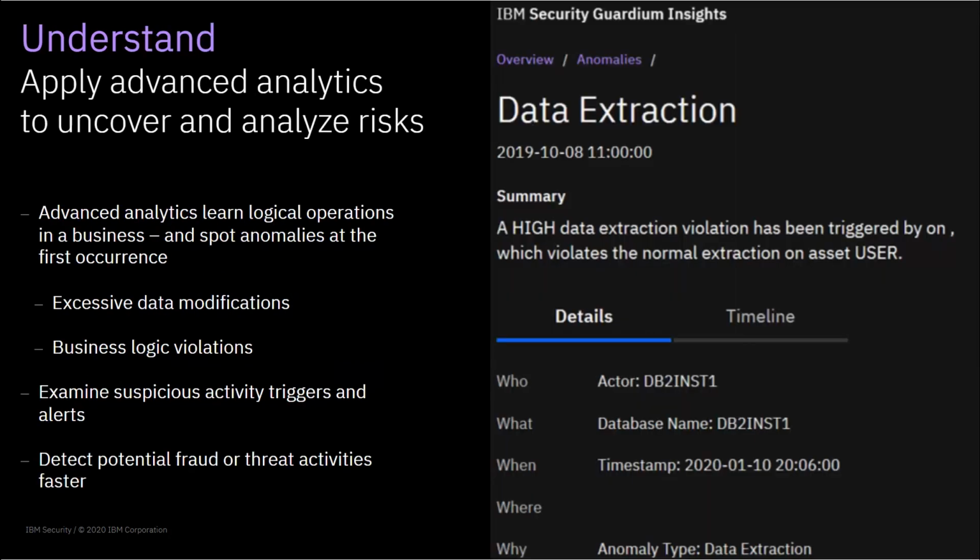From that data set, from that discovery, being able to apply analytics to that data allows you to uncover and analyze those risks, and be able to prioritize. So Guardium Insights provides advanced analytics with machine learning algorithms to surface anomalies based not only on the patterns of behavior, but how those patterns match or differ from historical trends that we've seen in the data that we're collecting.